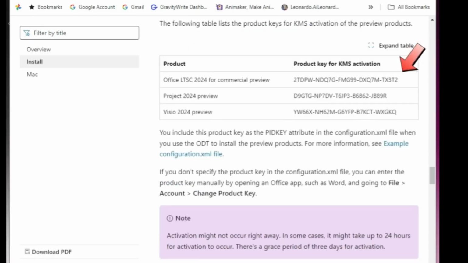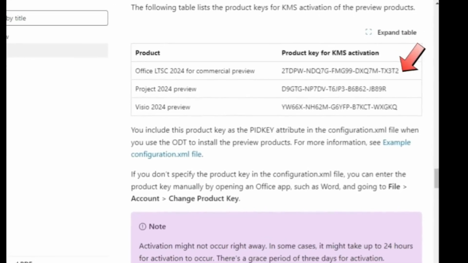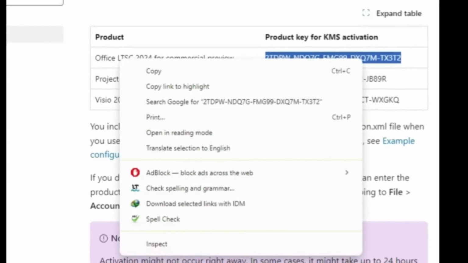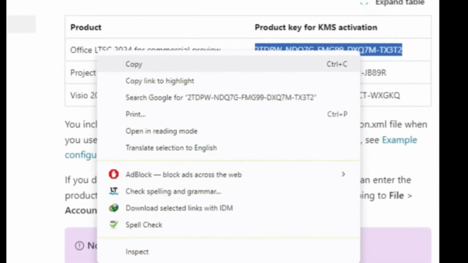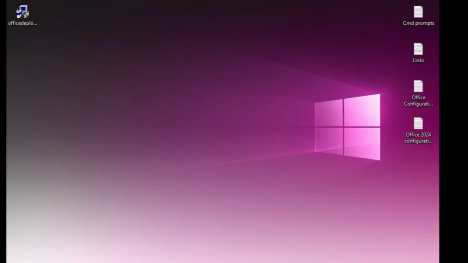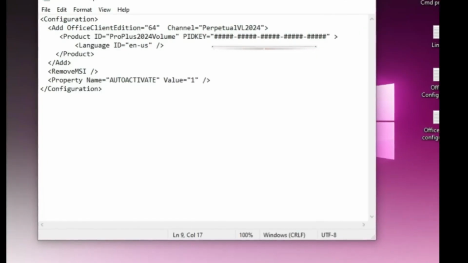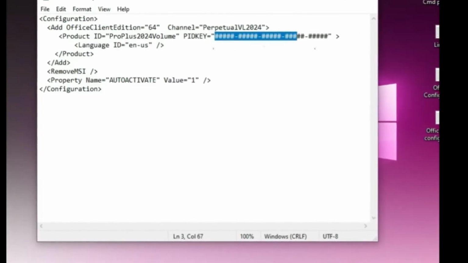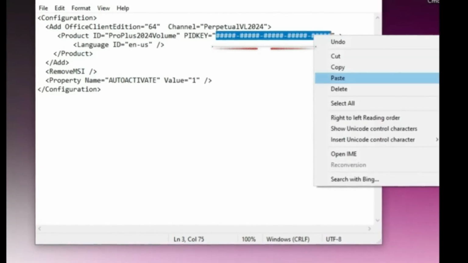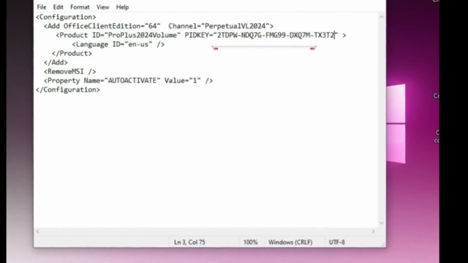Scroll down and you'll see some product keys listed. There's a B down below as well. Copy any one of them. I'll just go with the first one. Now, go back to Notepad. Find the line with PID key in it. Select that and replace it with the product key you just copied. Make sure to keep the quotation marks at the start and end.